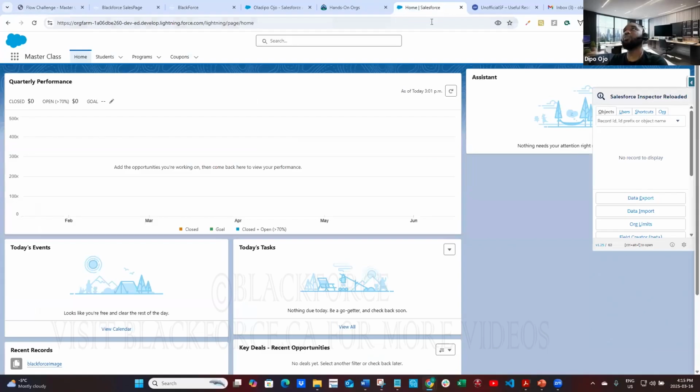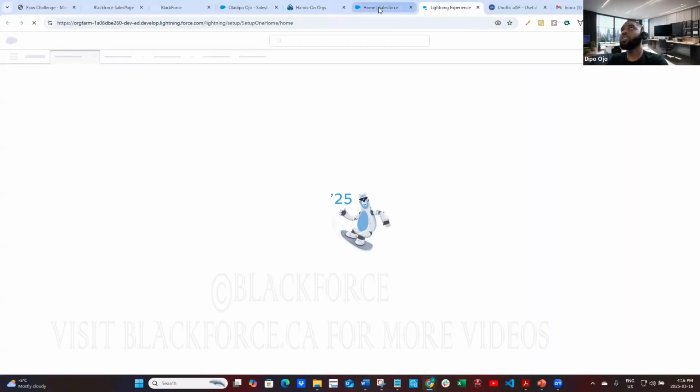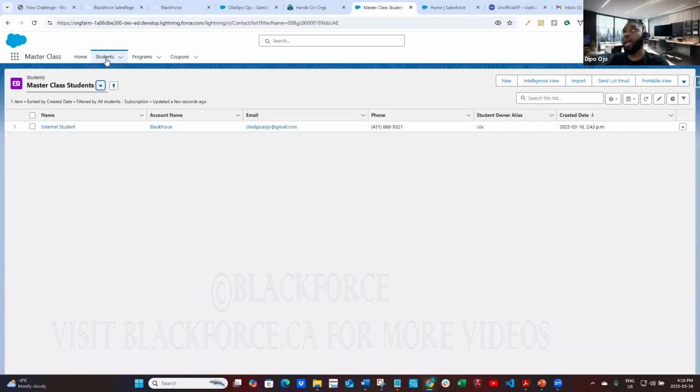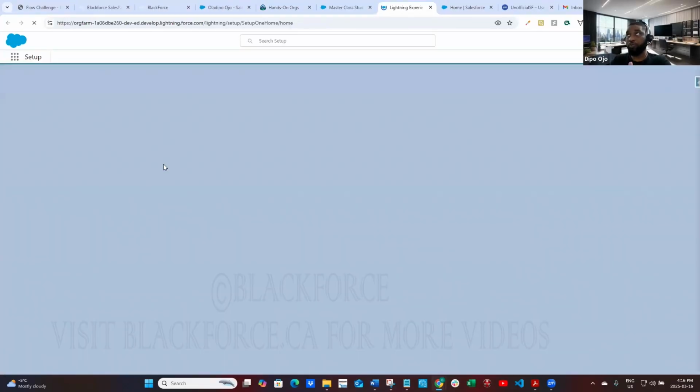All right. So let me go into my org. We're going to go into setup. Now, what I was saying earlier on is this is the contact object. Okay. So I relabeled the contact object as student so that I can use email template to do what? To be able to use the merge fields. Okay. Now, I'm going to go here and click setup. Then we'll start our flow.